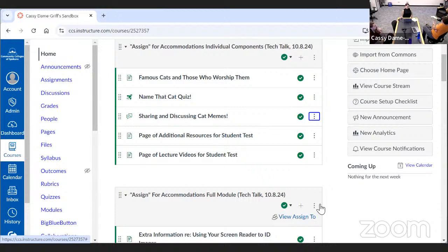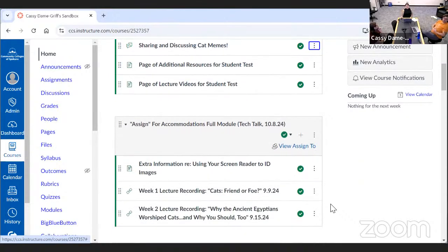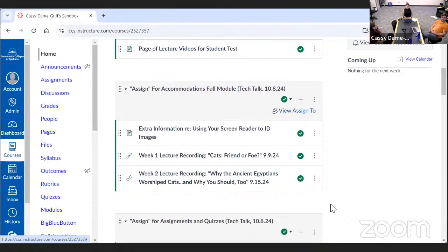As is often the case with accessibility stuff, it's very context specific, very individualized. So I don't know that there's one universal right answer to that. There's one thing that can kind of help with that, which is actually going to take us to our next use case: assigning full modules to specific students.